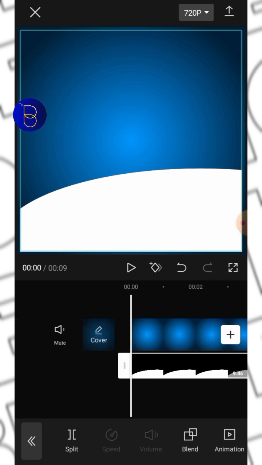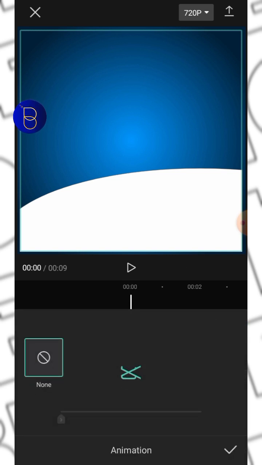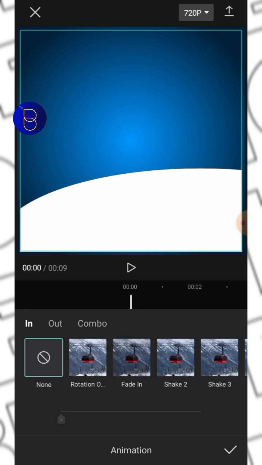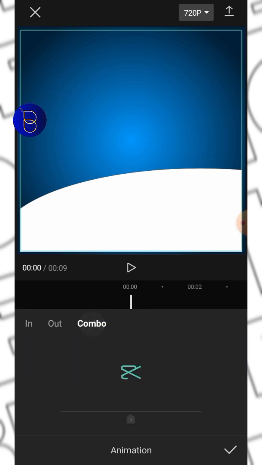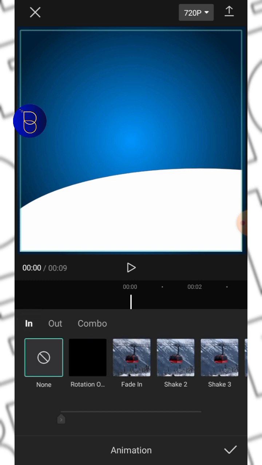Alright, so I'm going to give this an animation. If you look down here, you see animation. Click on animation, wait for it. You need internet to use this app. Okay, so we have in animation, out animation, and combo. So I'm going to use an in animation.